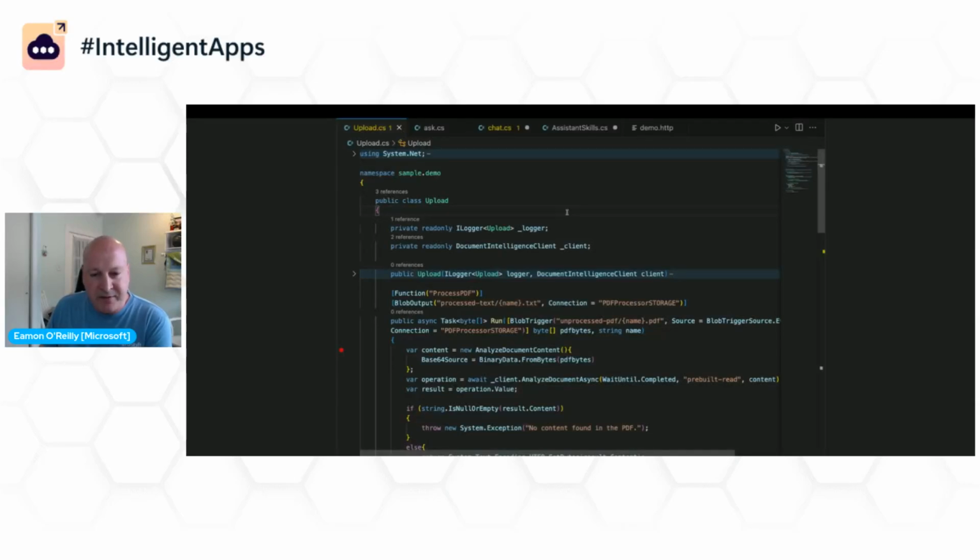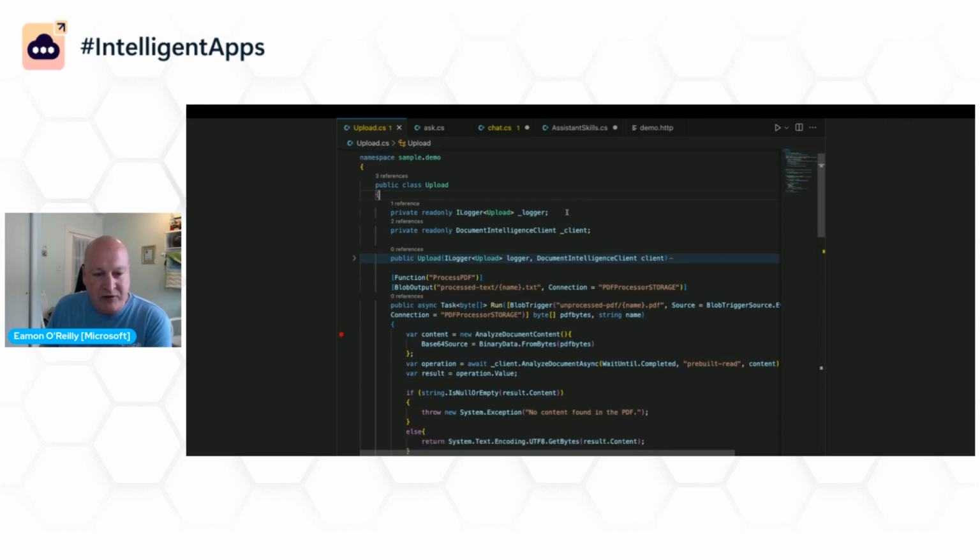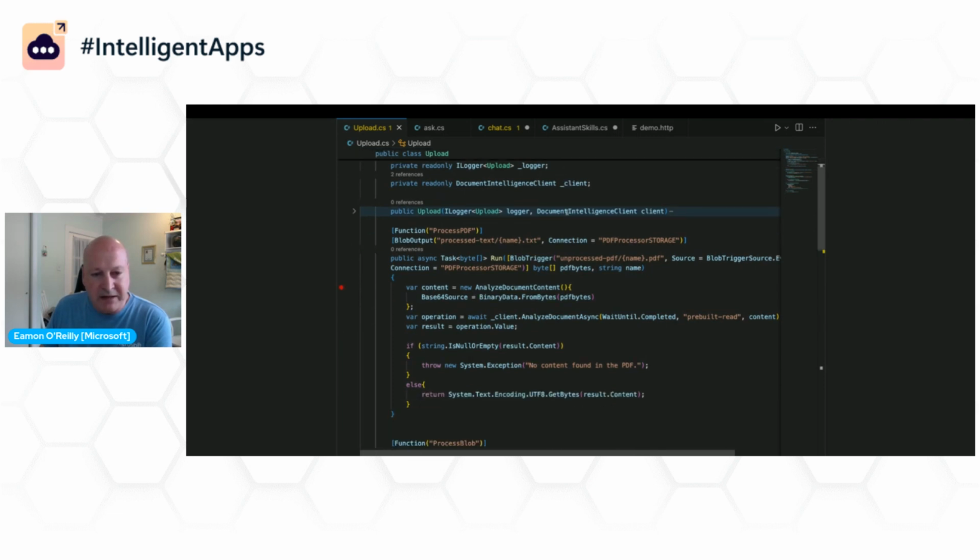So you can see here I'm inside VS Code, and I'm going to walk you through some of those functions that I showed you inside the portal. So if you remember the first one, we basically were processing PDFs. So these could be any kind of documents, like Excel files or other types of documents. In this example, we're doing PDFs.